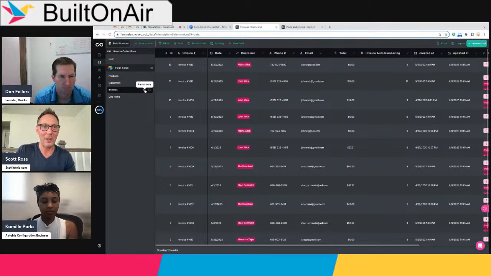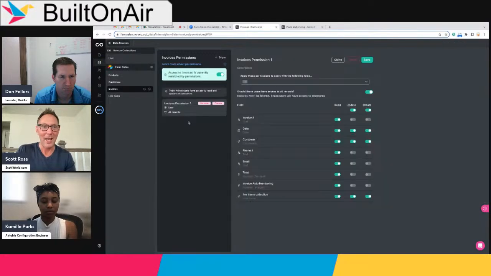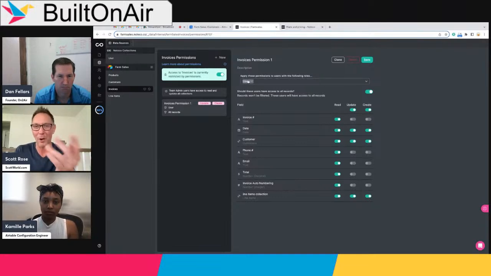So what we're going to do is click on this little icon right here, and we're going to enable permissions. And then it gives us this table here. It says apply these permissions to users with the following roles, because we chose that everybody in our customers table is considered a user. That's the default role. And it says, should these users have access to all records? We actually do not want them to have access to all records.